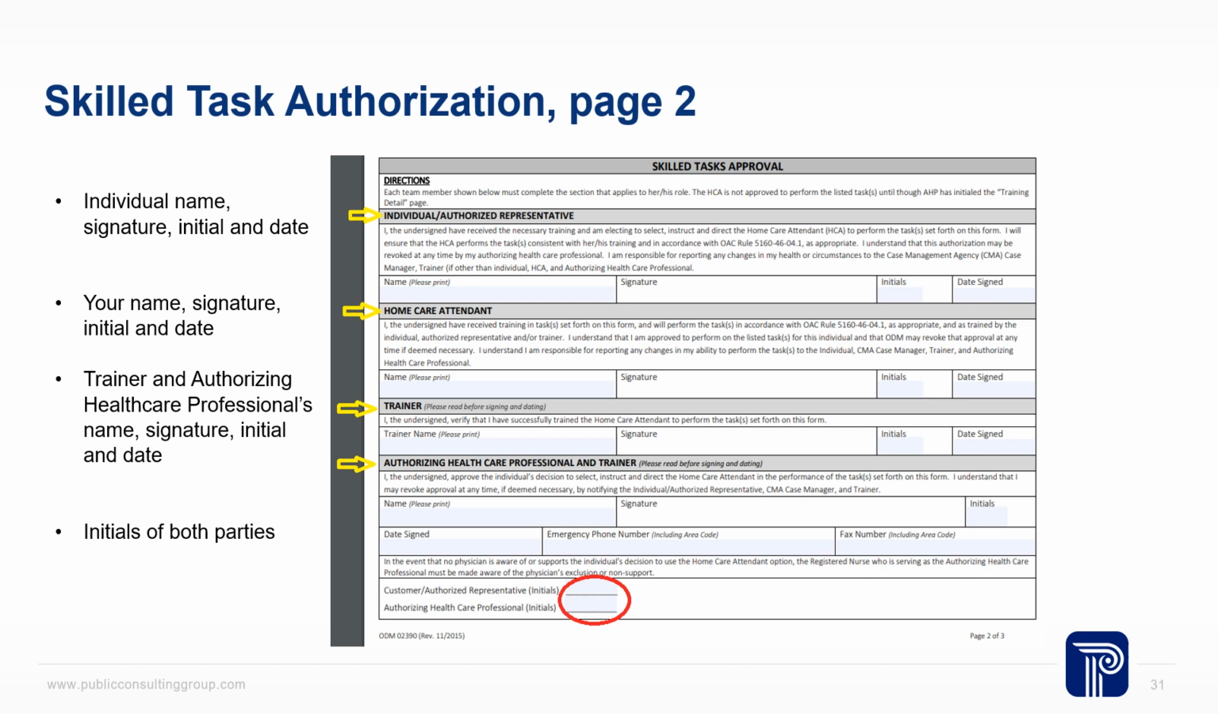Moving on to page 2 of the Skilled Task Authorization, the individual or authorized representative completes the first part of page 2. You complete the next section of the form with your printed name, signature, initials, and the date the form was signed. The trainer completes the next section. The trainer could be the individual, the authorized representative, another provider, or the authorized healthcare professional.